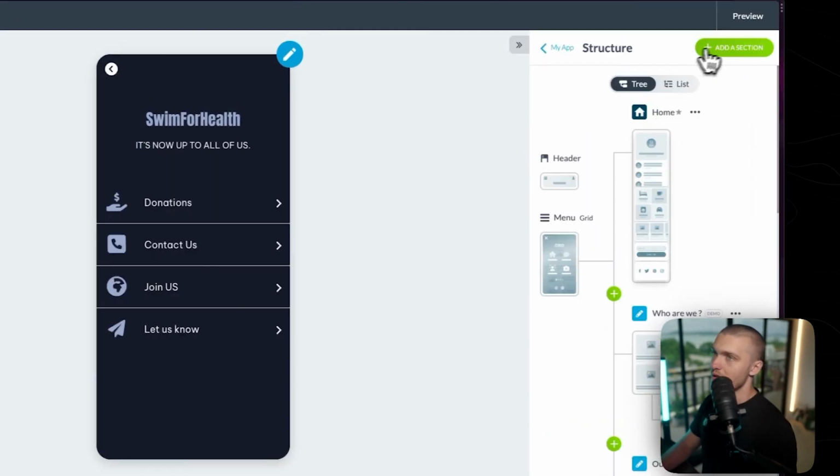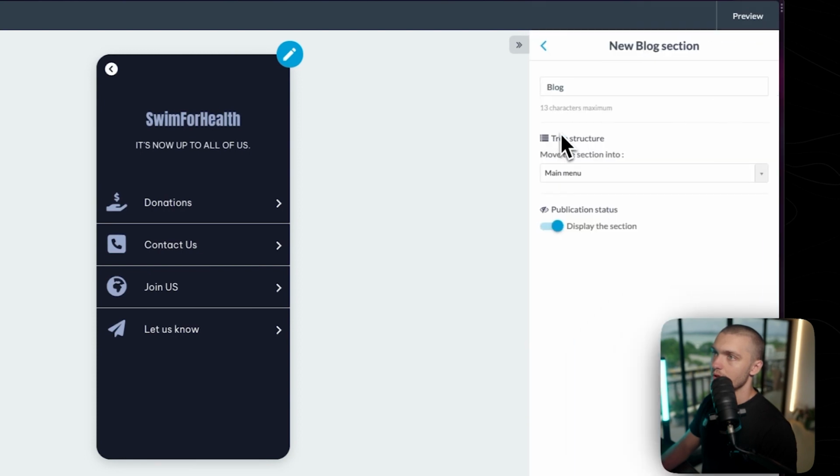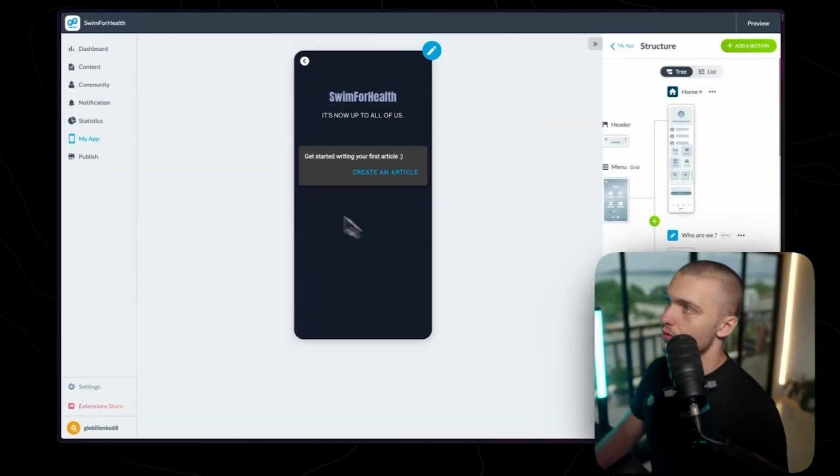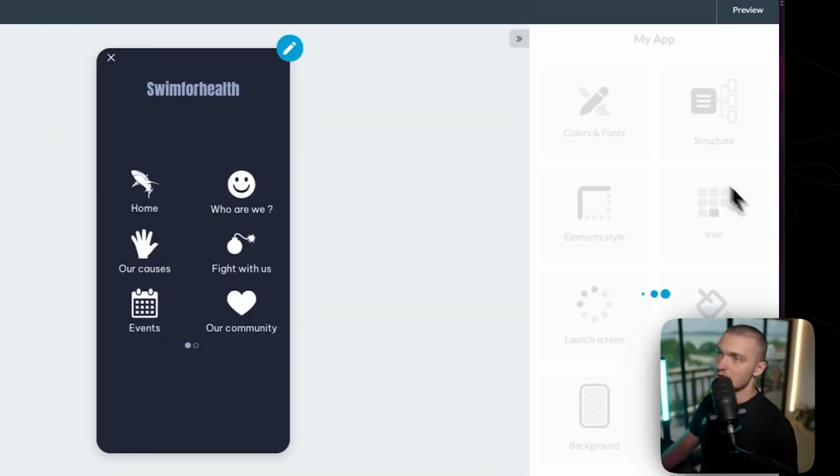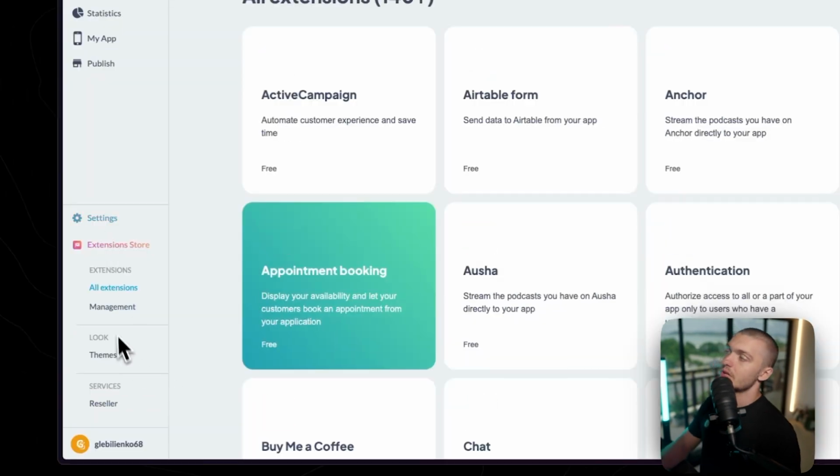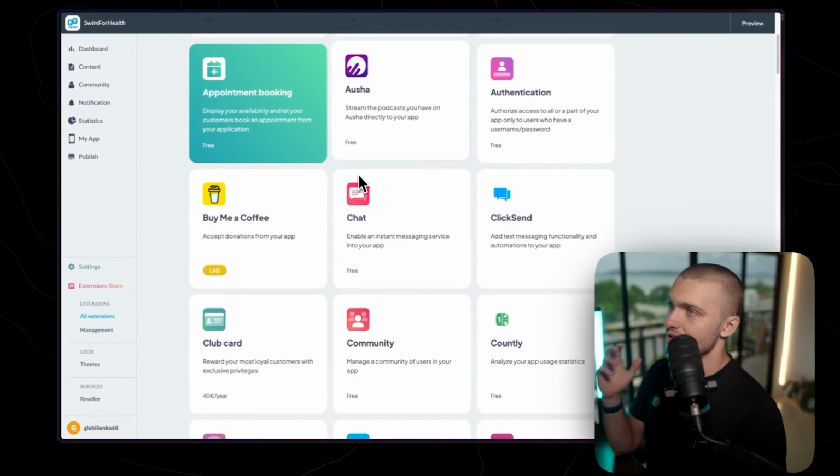If you wanted to add a new page, you click and add a section, say a blog, add. Now we've got a blog page, so I guess if you write any articles, they will show up here. Here we can change the icon of the app. And if you want to have deeper functionality, you would get them from their extension store.